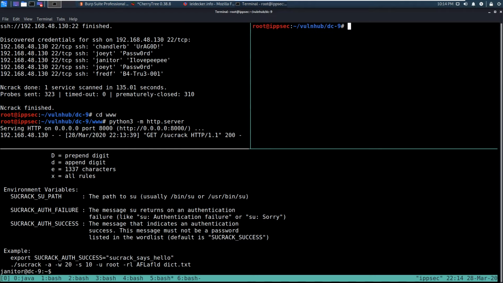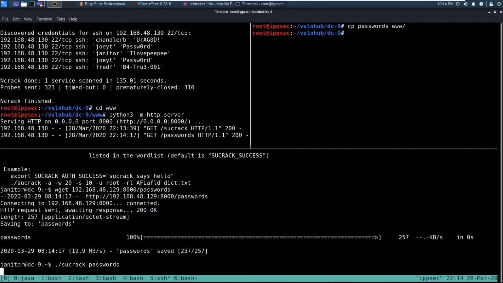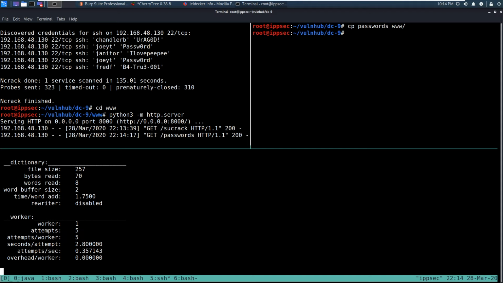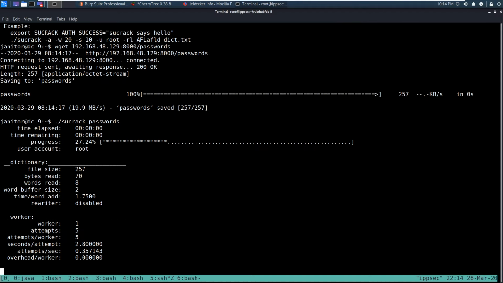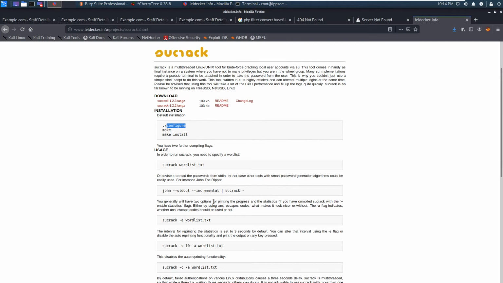So let's copy passwords to dub and do a wget on passwords and sucrack passwords and see if this actually gives us a bunch of usernames. So file size, let's see. Progress 27.2%, 36%. It's still relatively slow.